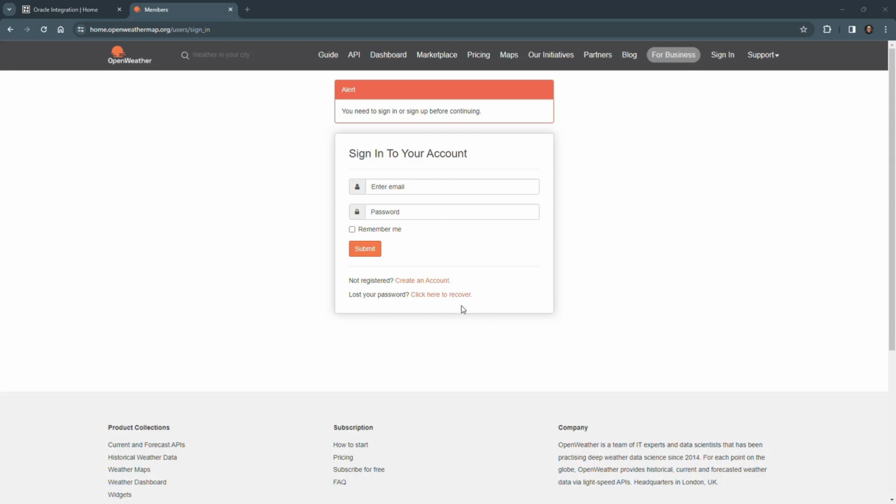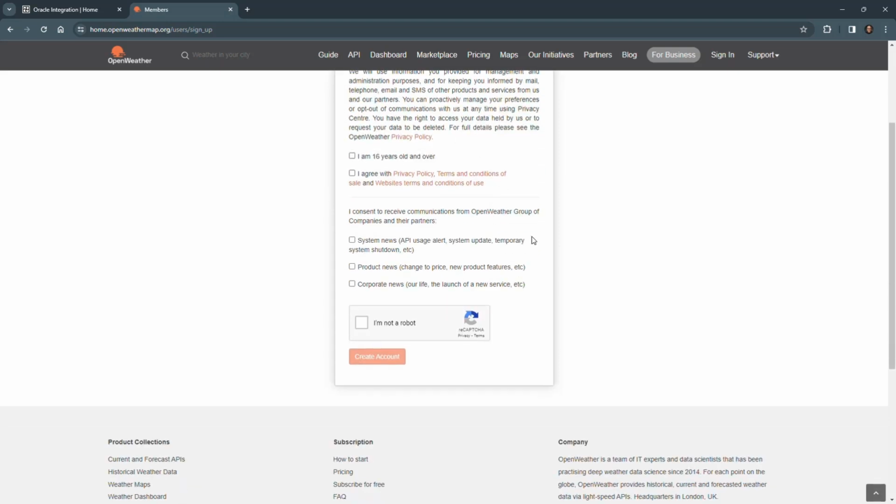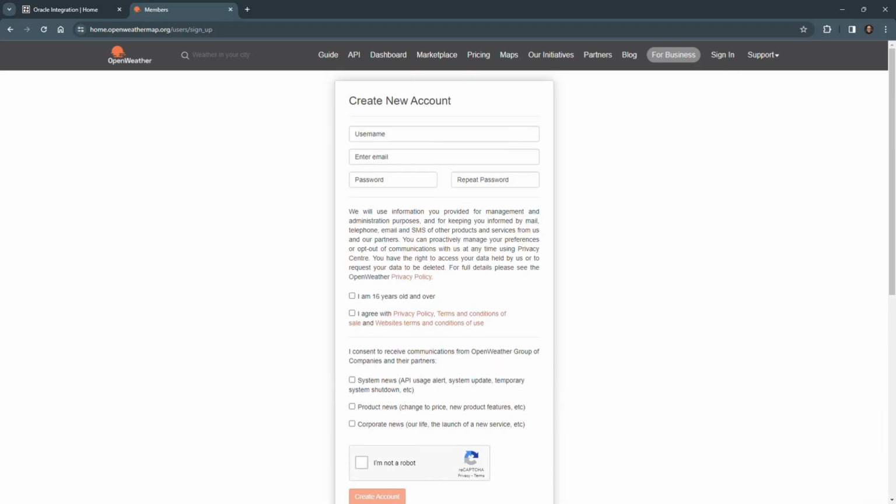But step 2 says the very first thing you need to do, unless you already have an account, for some reason, you probably don't. Just click on this create an account link. And so here's where the lab exercise has you define your username, an email that you have access to, set yourself up a password, answer the questions here, and you may choose to opt out of consenting to communications. You probably don't want any of this. And then I'm not a robot, and you create your account.